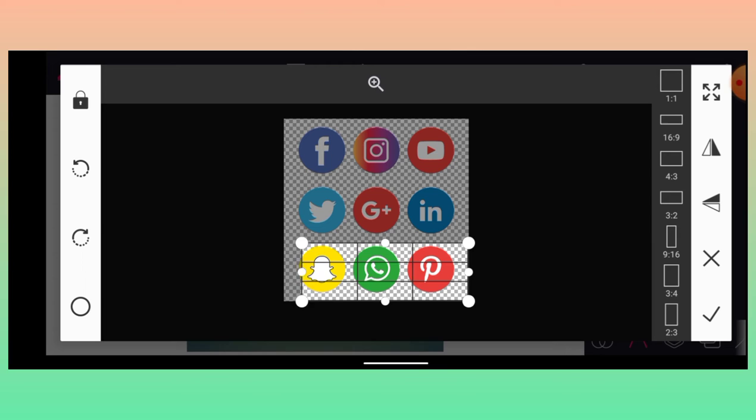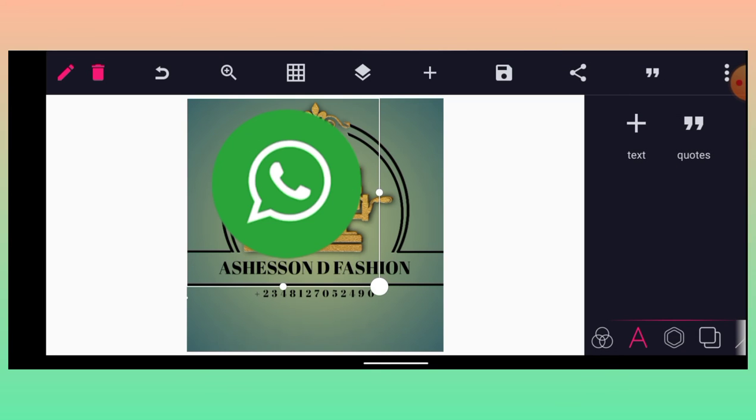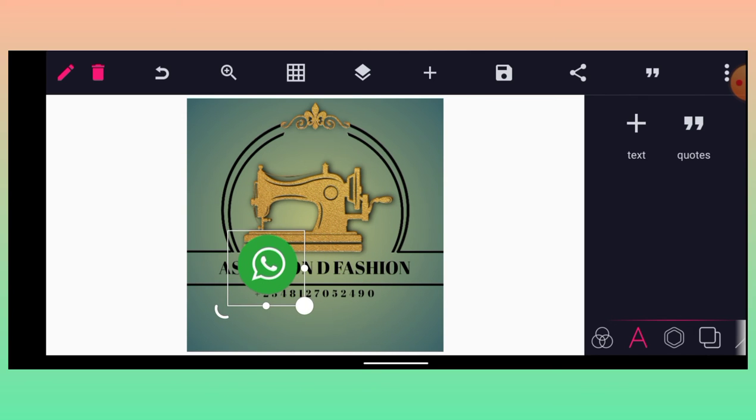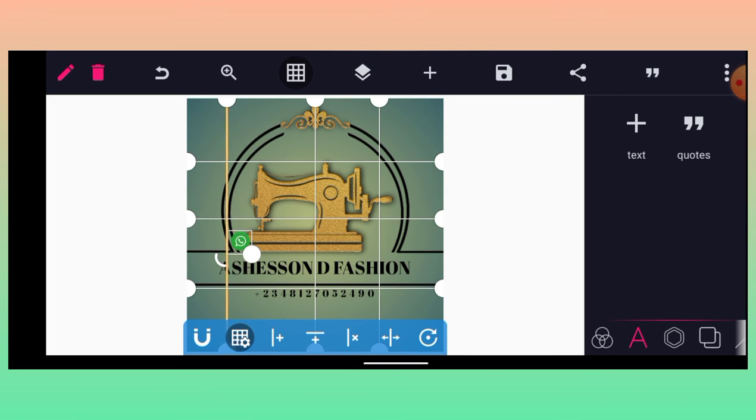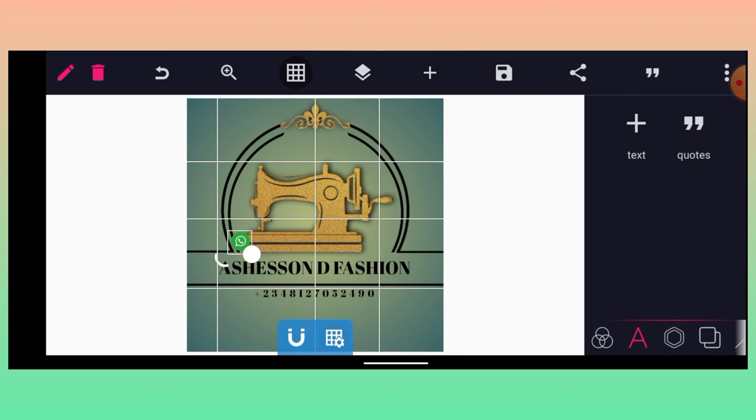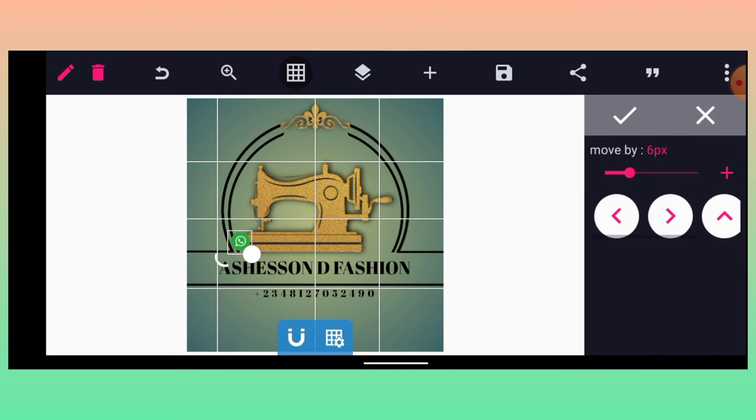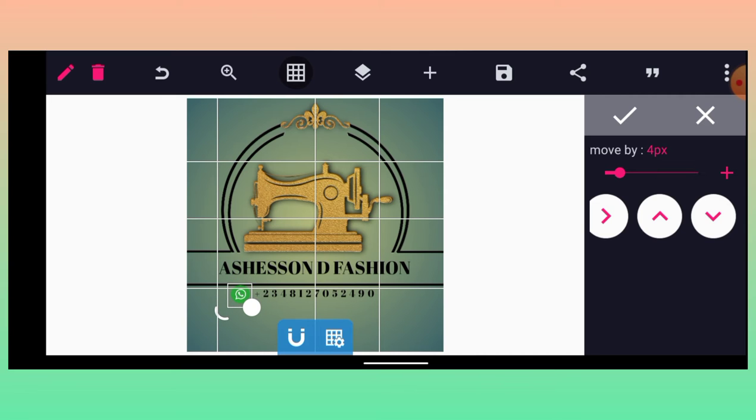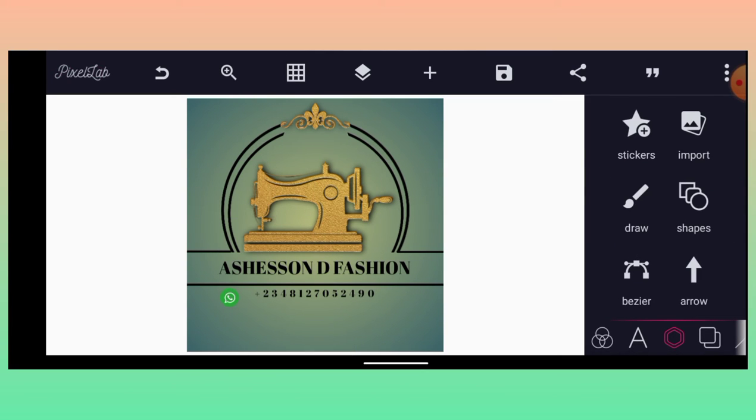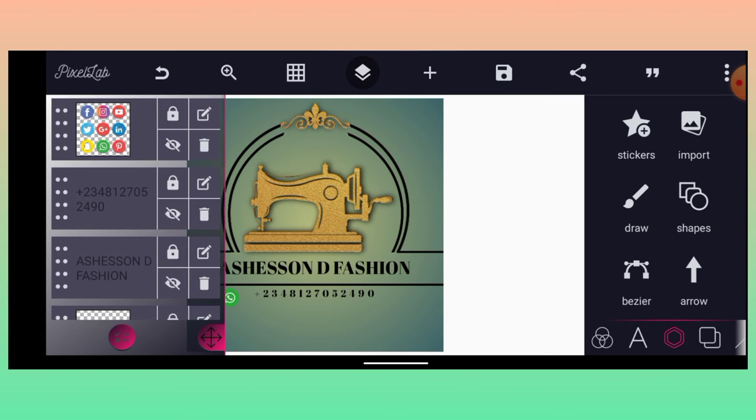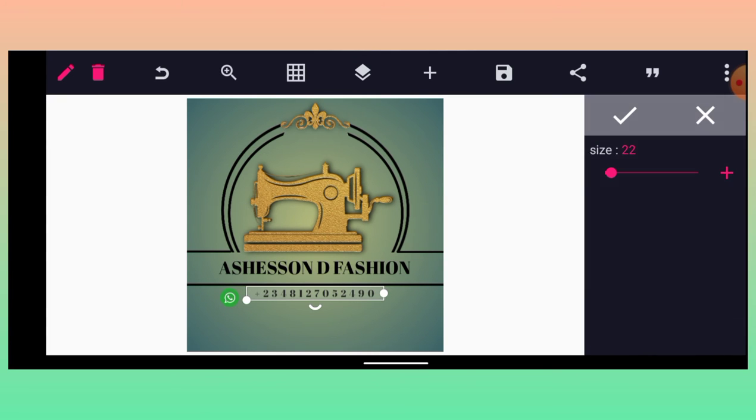Just crop it like this. Make sure you align it very well. Then position it, bring it down at the same line with the phone number. Then mark it. Let's increase this phone number size a bit.